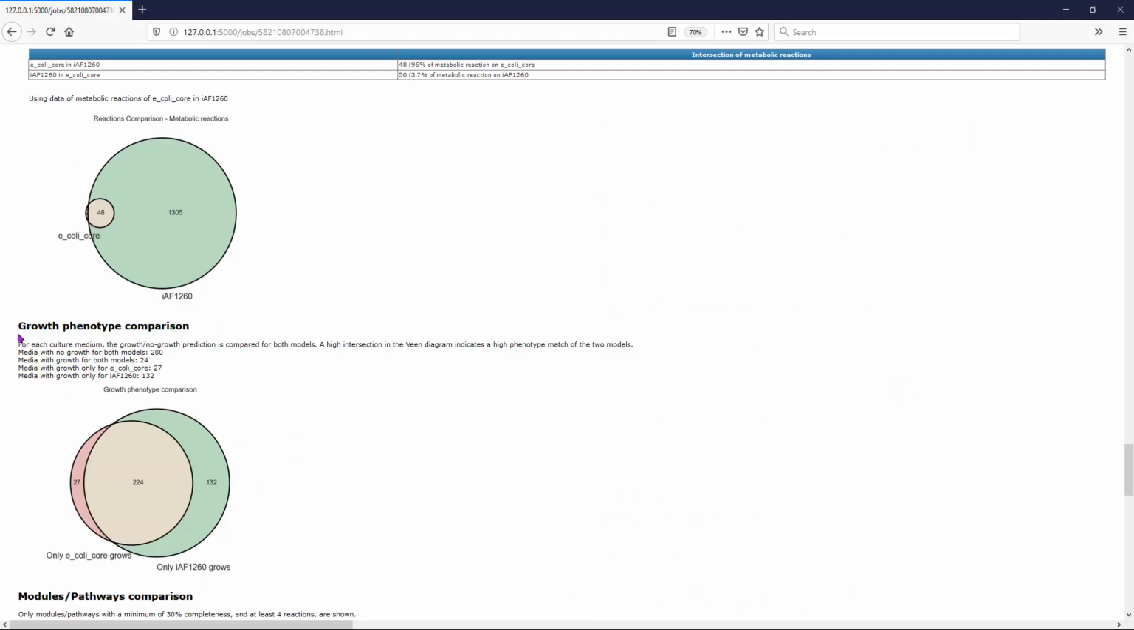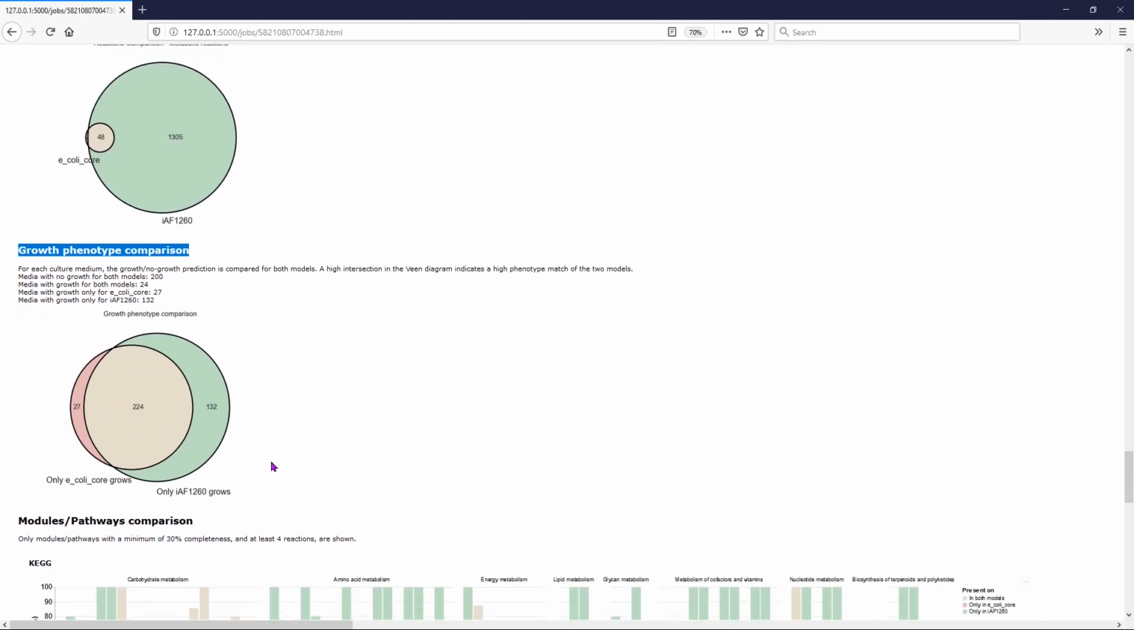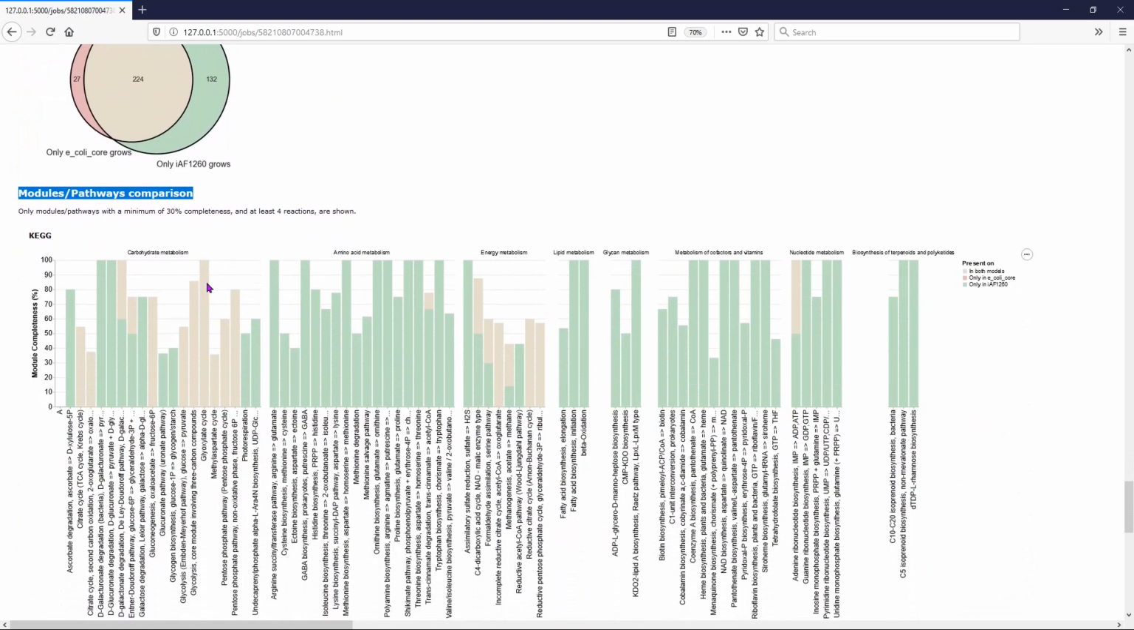Back to the analysis report, the last Venn diagram shows the number of biologic media where only E. coli core is able to grow, where only IAF 1260 is able to grow, and where both models have the same growth phenotype, either by growing or not growing. The sum of the three areas in the diagram equals 383, which is the total number of culture media on the 4 biologic plates. Below the Venn diagrams, you find a bar graph for the modules/pathways comparison between the two models, and you can find the KEGG pathways modules identified in both models or in only one of the models.